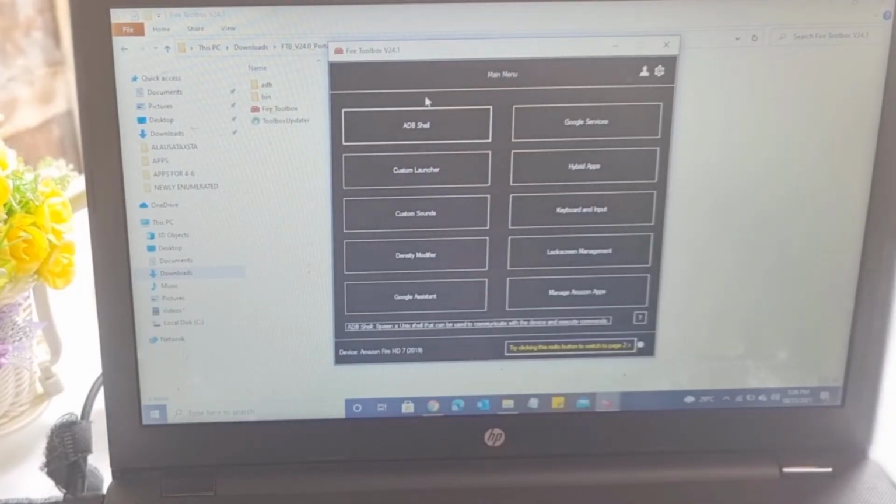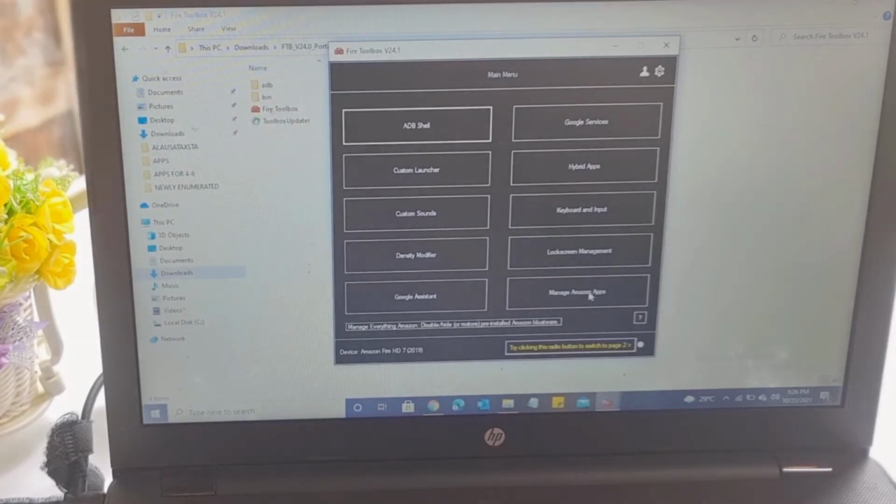Okay, so you can see the various options available for us here. This is the ADB Shell, Custom Launcher, Custom Sounds, Google Assistant, Manage Amazon Apps. You can decide to uninstall some Amazon apps that you don't need. Lock Screen Management is where you disable those lock screen ads, keyboard and inputs, and all these things.